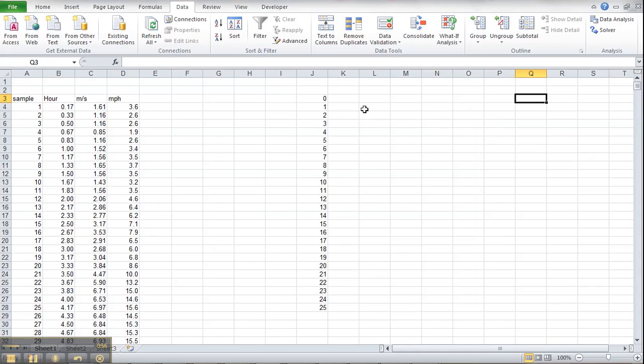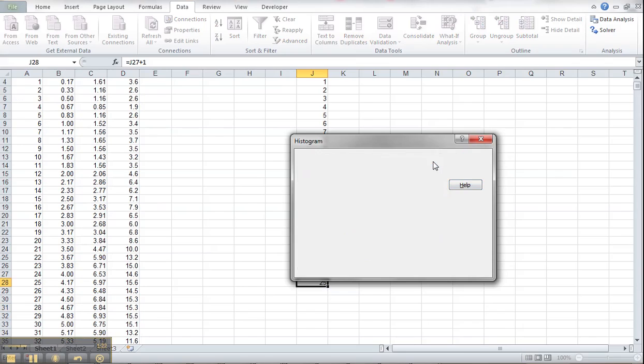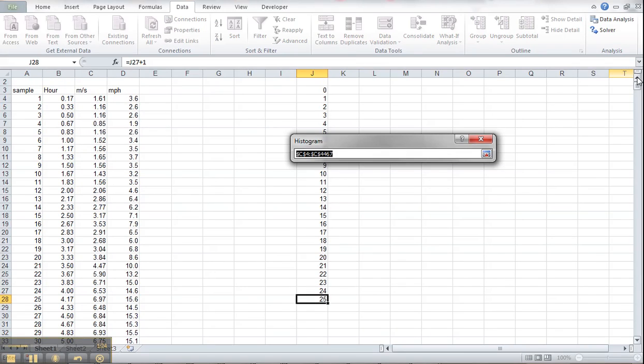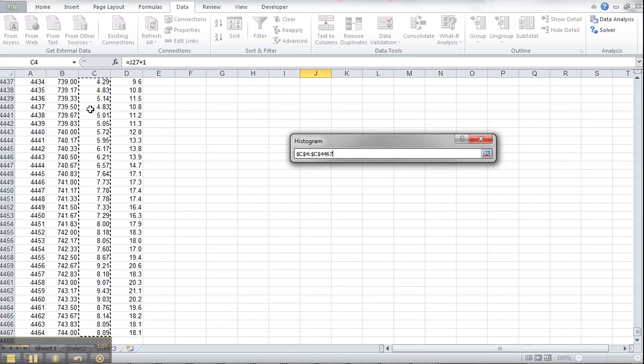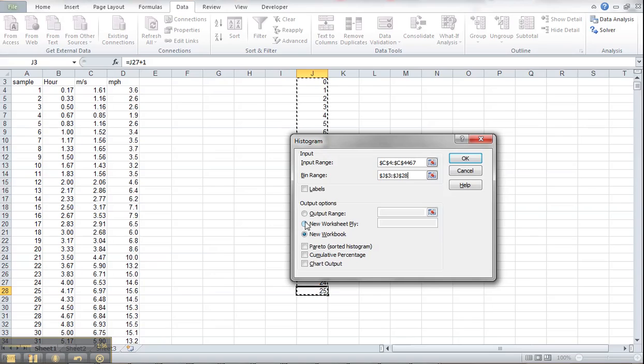Next, I'm going to define the range of bins that I want to explore for my histogram. I've just developed a column, which is just adding one to each progressive row down to 25, and these are meters per second. So I'm going to go to Data Analysis now and select Histogram, and the input range is going to be my meters per second column. The bin range is this column that I've just developed.